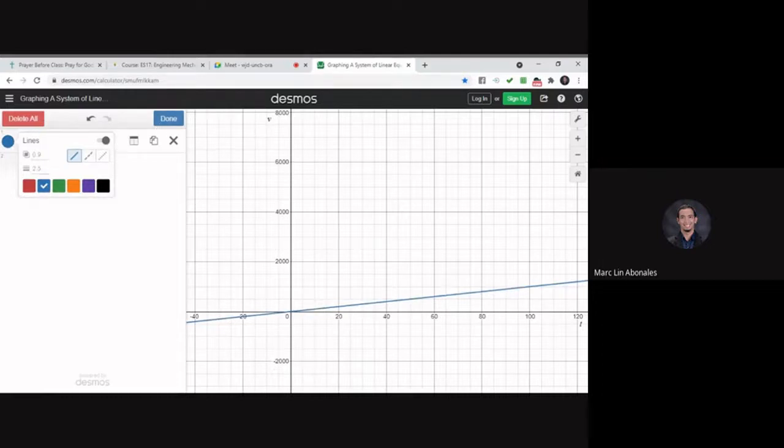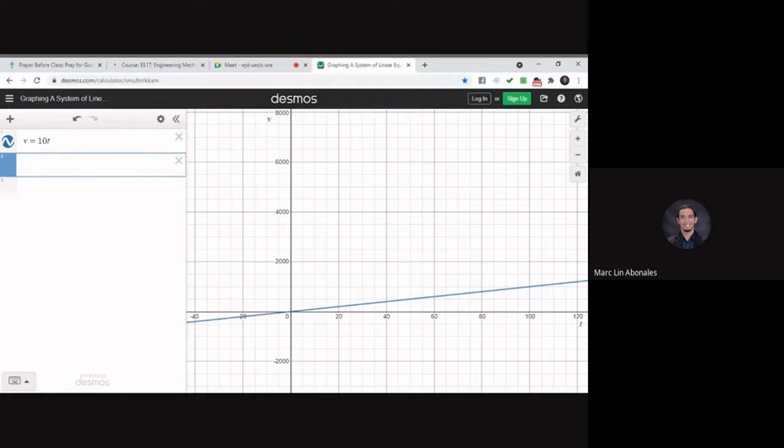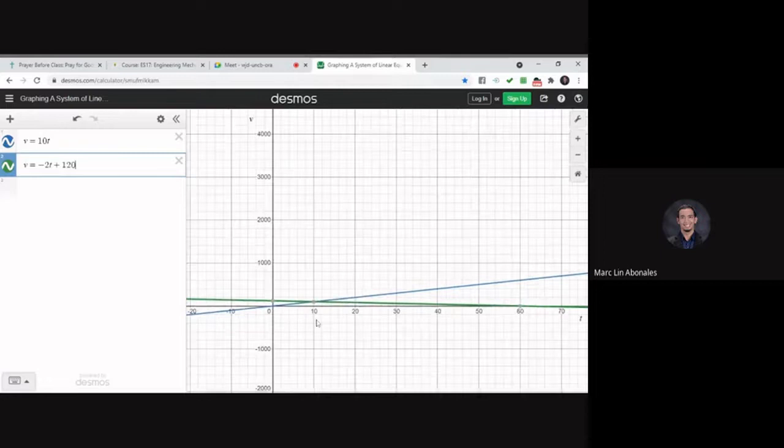And for the line thickness, pwede 2.5. Doesn't matter. Then if you actually type the other expression na itong gisolve kanina, that was V is equal to negative 2t plus 120. If you notice, kay extend po na siya. Di ba?